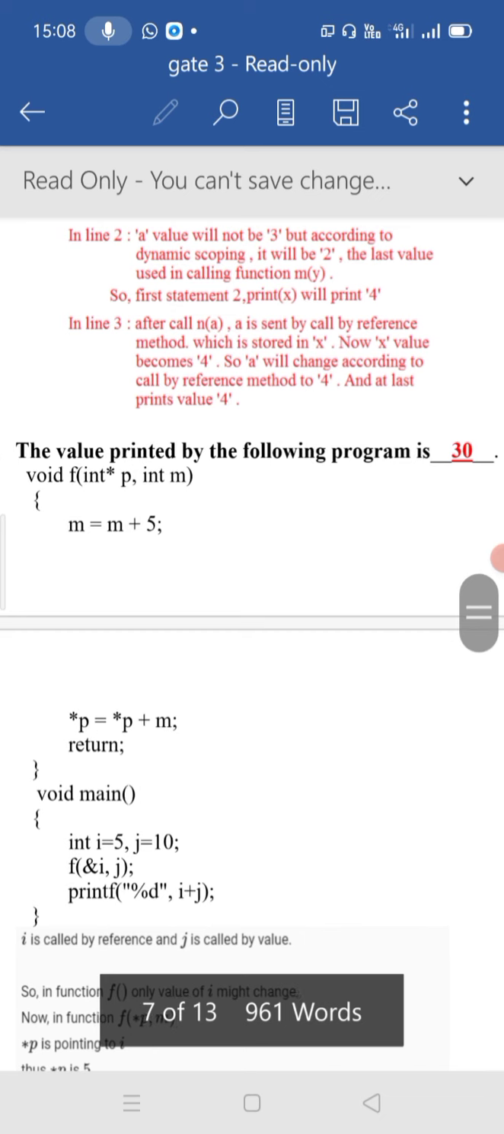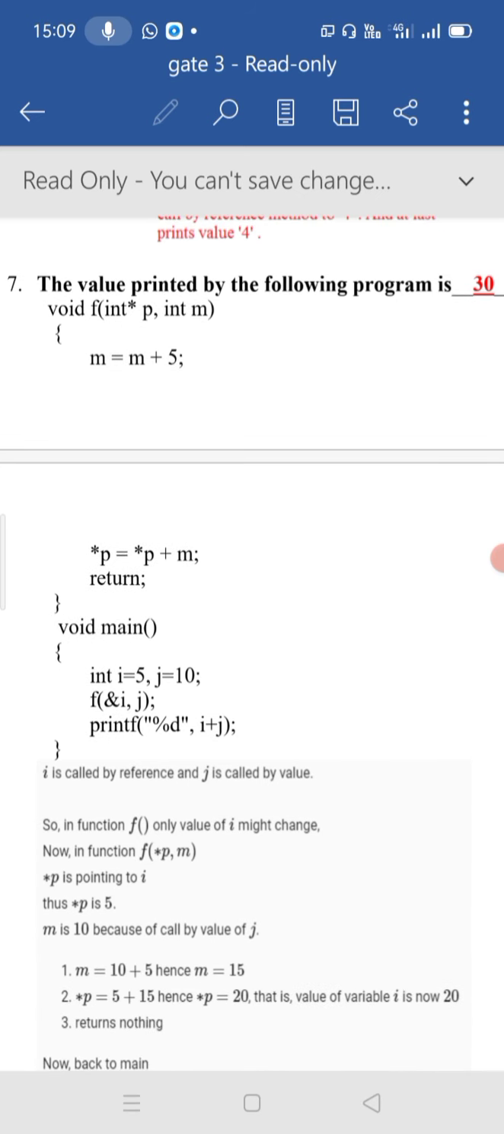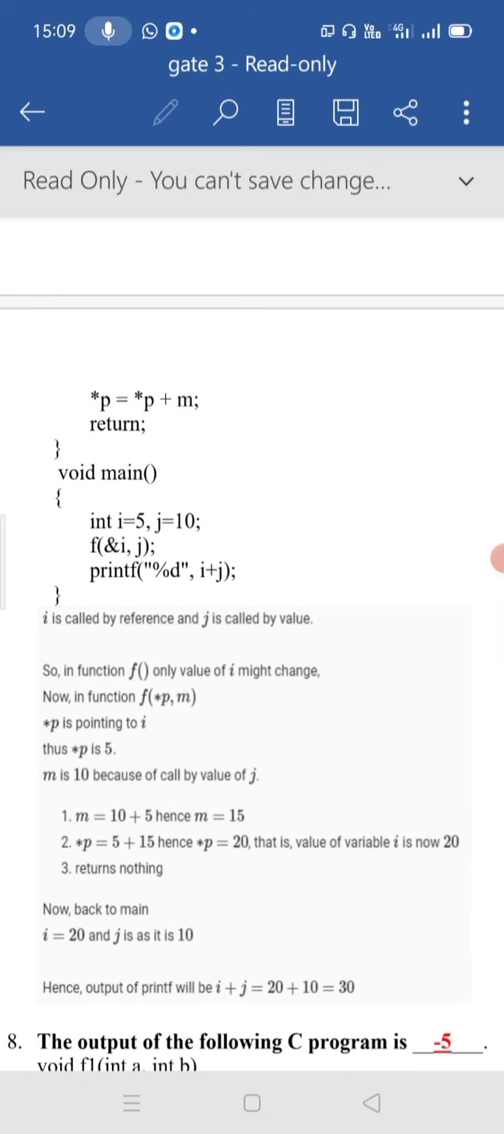Now the seventh question is, the value printed by the following program is dash. They have given two functions. First one is the f function, next one is the main function. Inside the main function we have two variables, one is the i variable, next one is the j variable. i holds the value 5 and j holds the value 10.